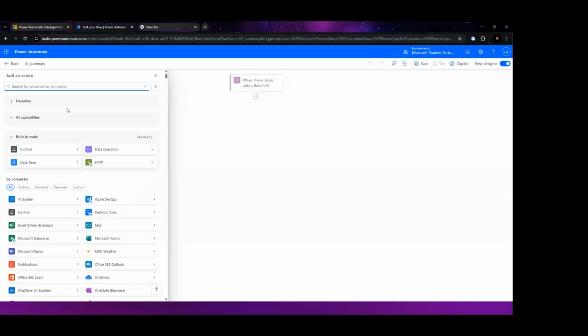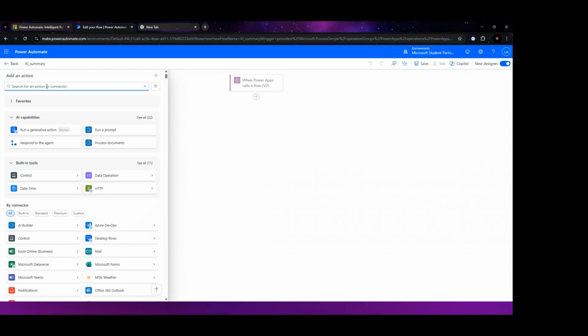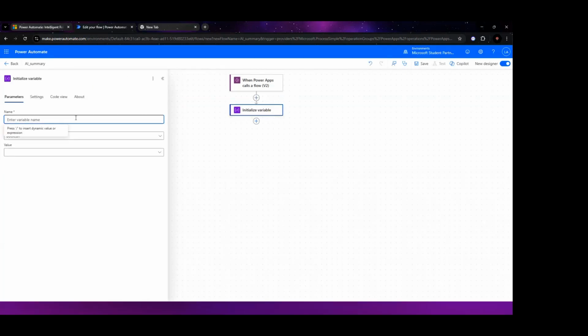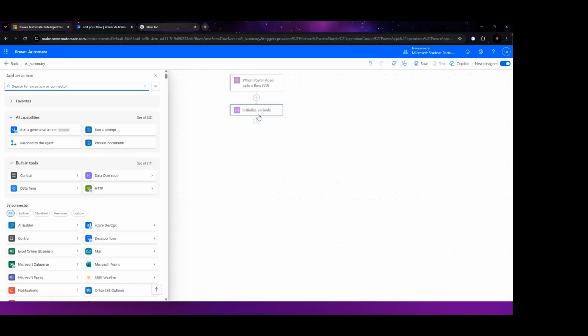So the next step is I need to add a variable, right? Initialize variable. Here, I'll just give a simple convention. My notes, and this is of type string and from Power App. Okay. After which, what I'm doing is I'm just creating a flow which gets activated when a Power App is created. Provided I link this to the Power App, and I'm just taking a variable which fetches the text from the Power App to this Power Automate platform.